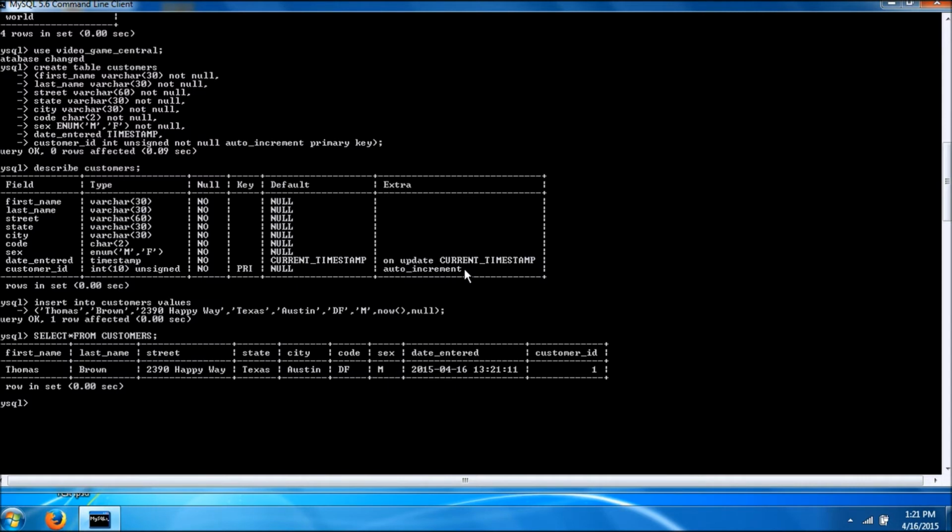You see that? Isn't that cool? You don't have to type that in, you just put the now right there and it automatically has that. And this is his customer ID code. There will be no one else in this table with the number one customer ID code. We didn't have to fill that in either.